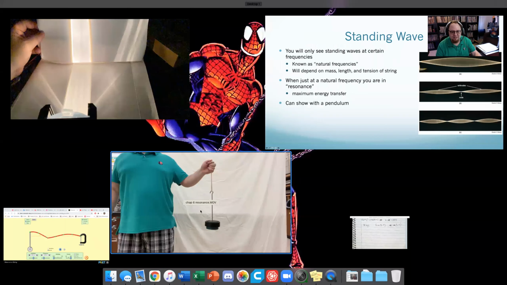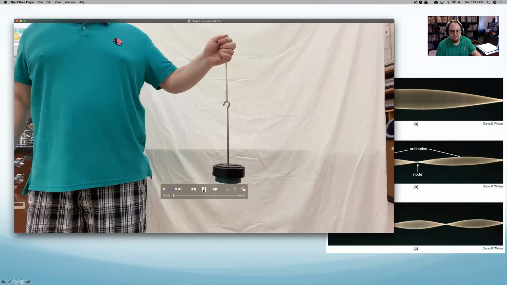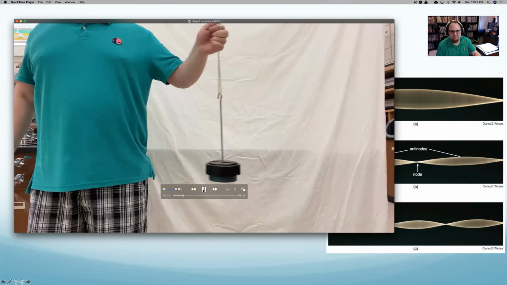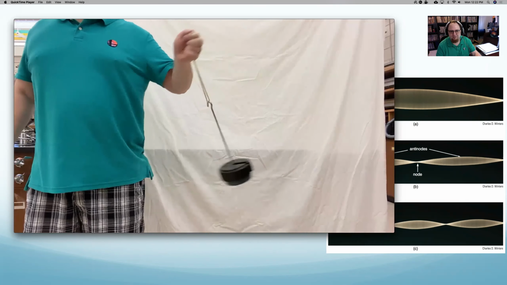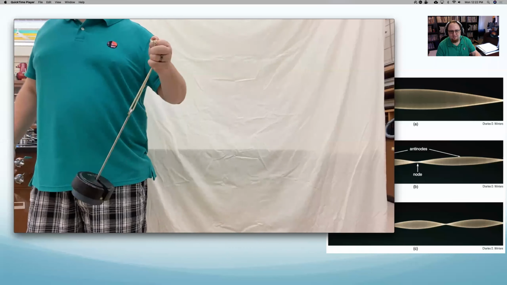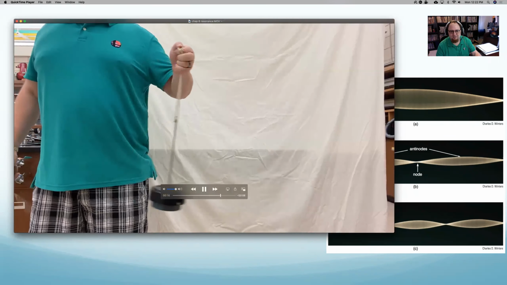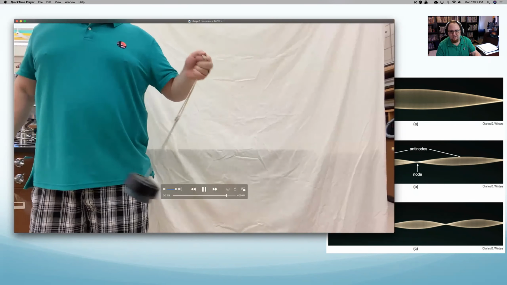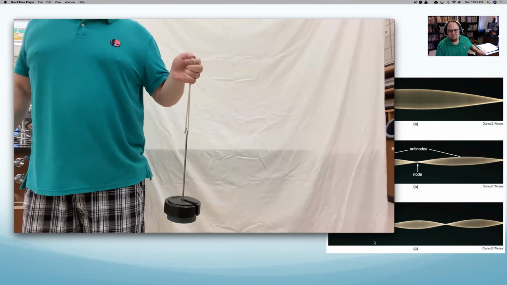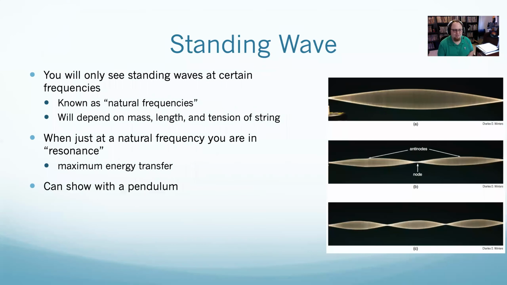You can actually really see this with a pendulum. If I take a pendulum and just move my hand back and forth quickly, not much will happen. But if I move my hand back and forth slowly, not much will happen. But if I move my hand back and forth at exactly the correct frequency, I'm going to get a huge amount of displacement. Because I hit the resonant frequency, whereas slower and faster does not match the frequencies.